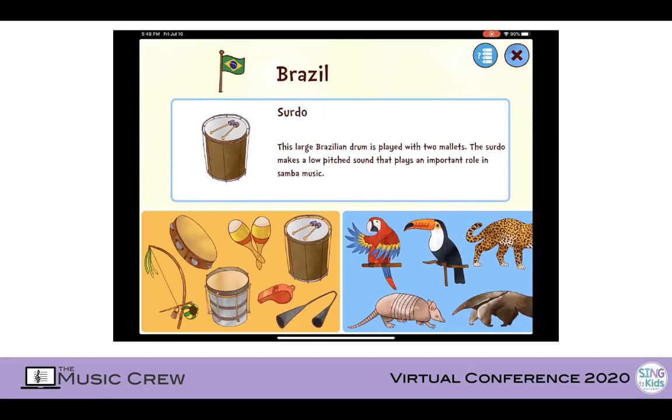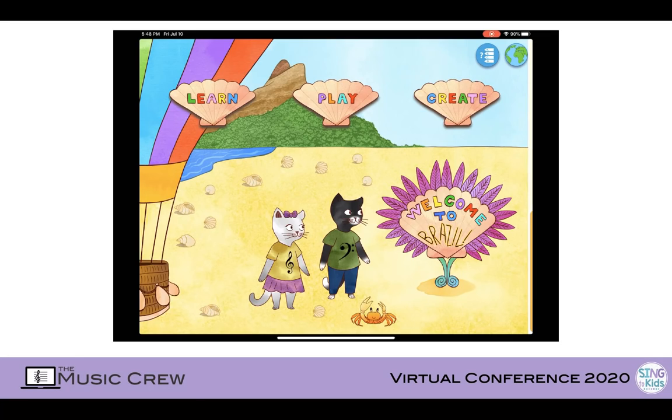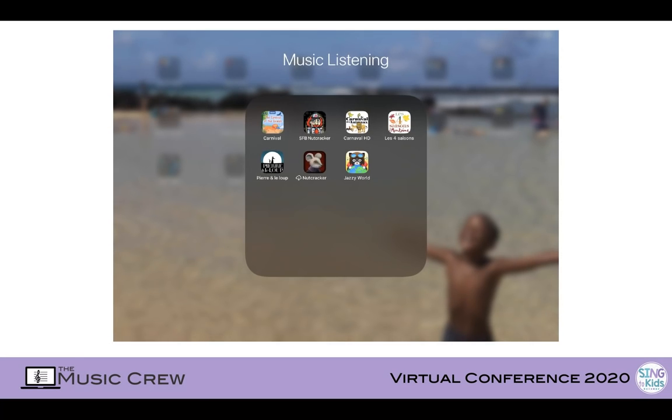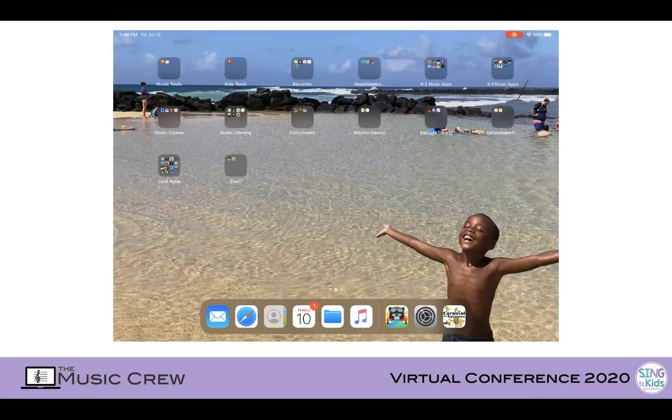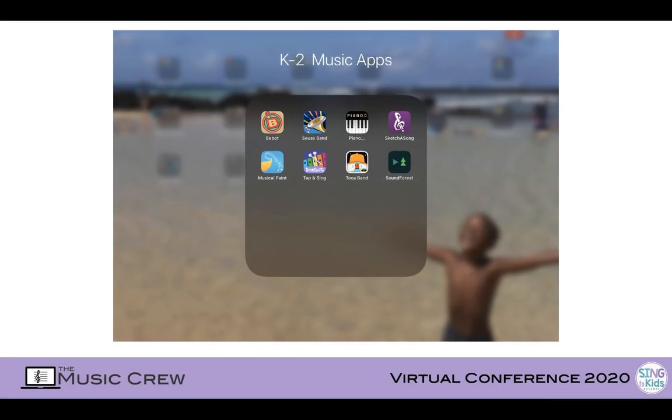And what I love about this app is students can click on different instruments and see a variety of things. This large Brazilian drum is played with 2 mallets. Let's explore a few more apps just so you see how this functions.